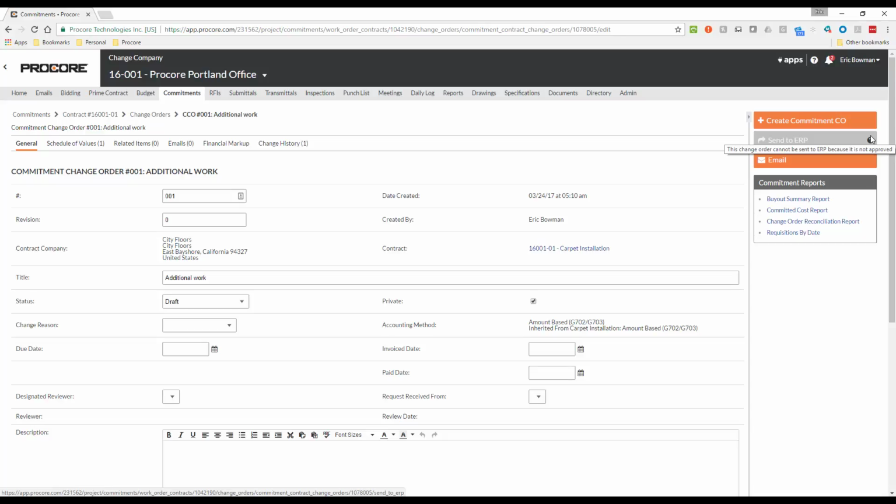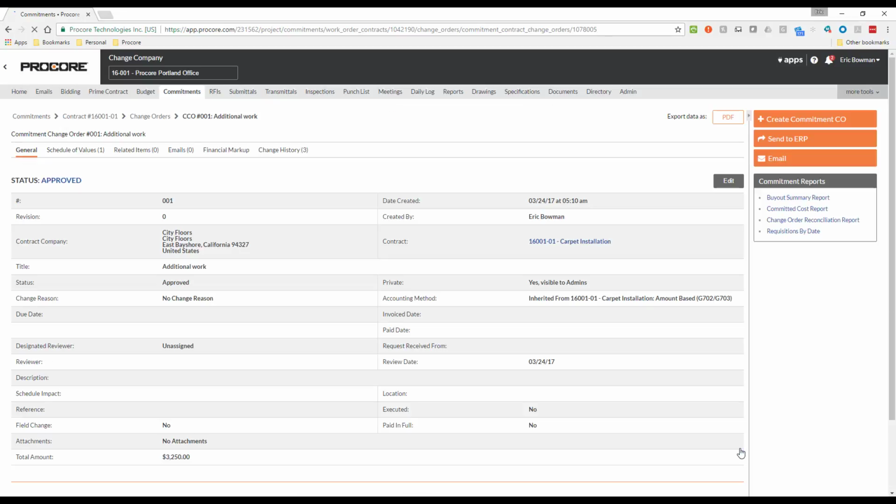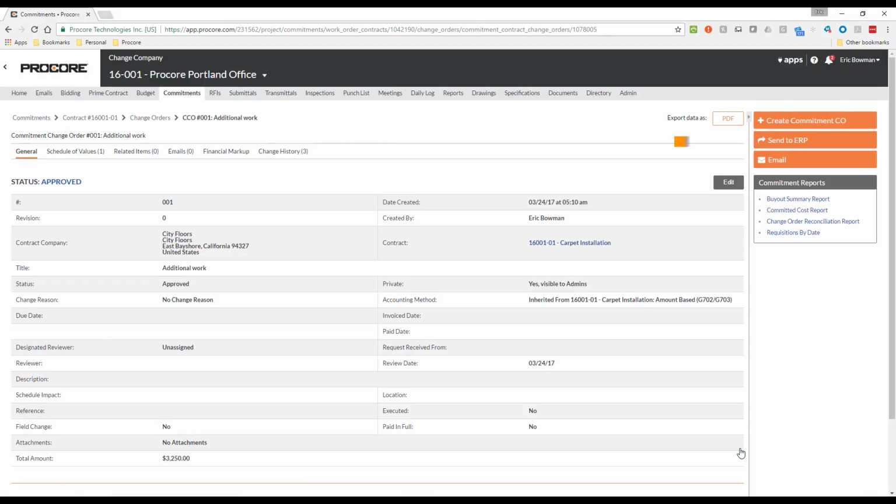And a message is displayed that indicates why it is not available for use. In this case, the reason I am not yet able to send this commitment to ERP is because the status is not approved. I will go ahead and approve it now. Now I just need to scroll down and click Save. And the Send to ERP button is now available, so I will go ahead and click it.